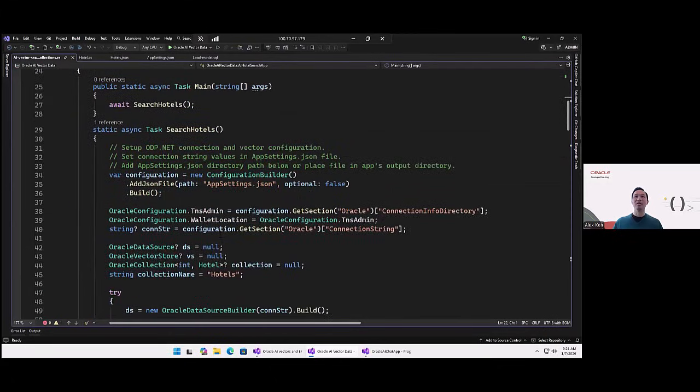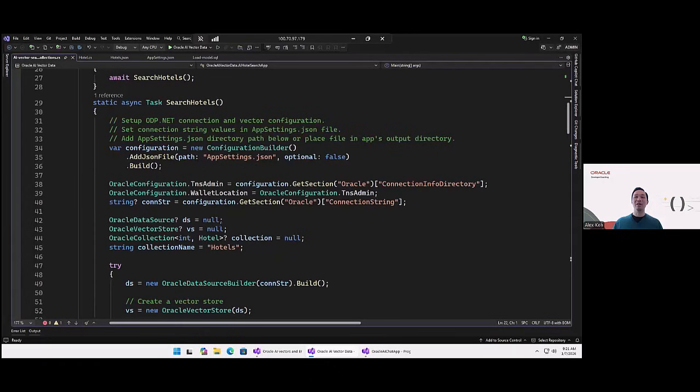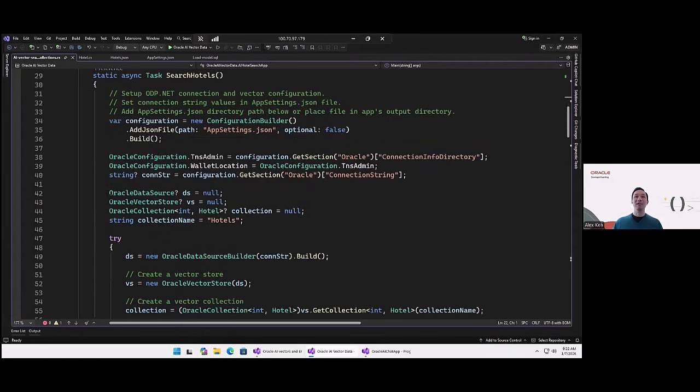Okay, so let's take a look at some of the code. Here, we're going to load our app settings. And then the Oracle vector data connector that we've created allows you to create things like this Oracle vector store and this Oracle collection. If you're familiar with the Microsoft Extensions for Vector Data, you'll see that these are very similar concepts. They have the vector store connector, they have a vector store, they have a collection. That's because we built on that framework, and we've just extended it so that it can use the Oracle database. So it should not be anything new.